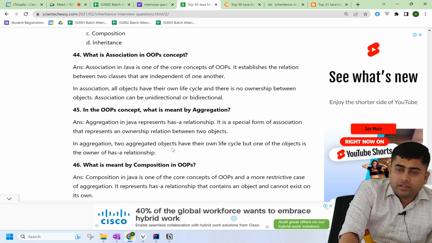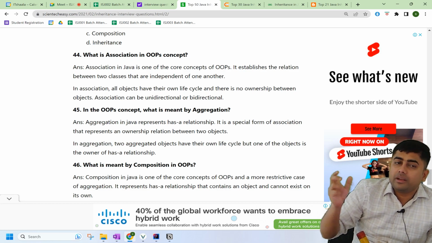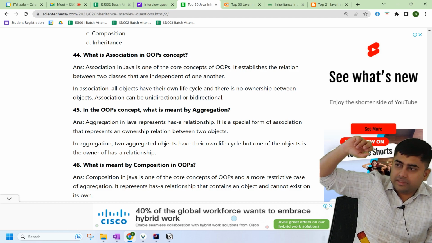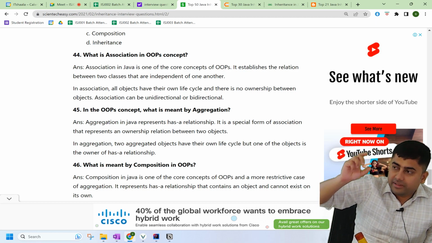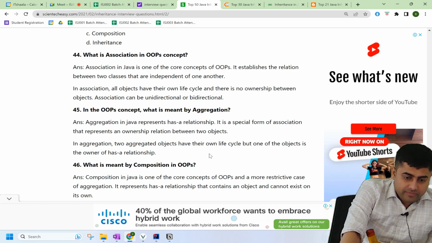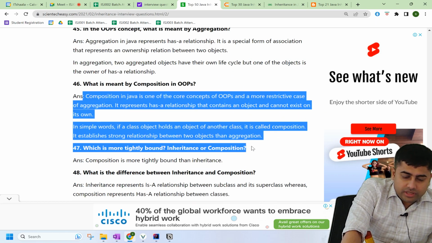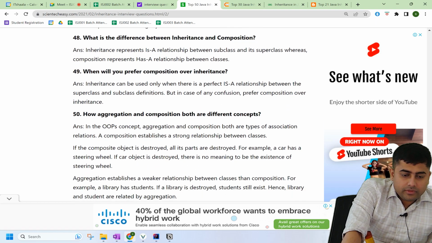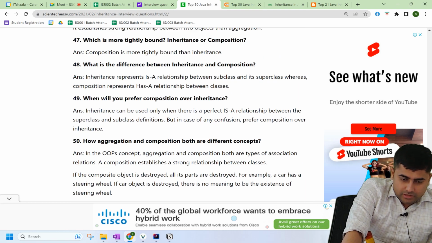So aggregation represents has-a type of relationship. Aggregation means employee has address. Address is again a dependent object, so address will be a separate class. So we have employee class and we have address class. Employee has address, and address is a separate class that we can think of as a type. We'll talk about composition once we know the other things about interface and everything. Okay. So most of the questions we have covered.